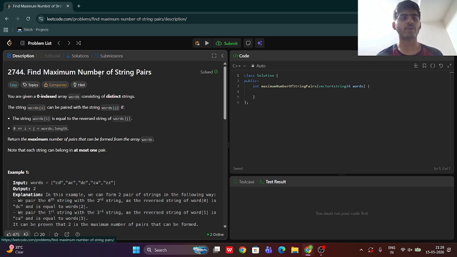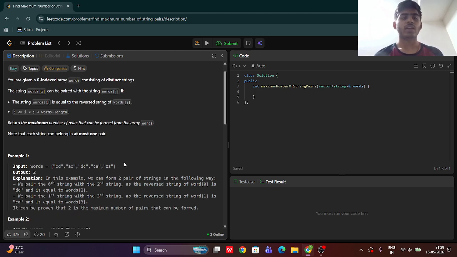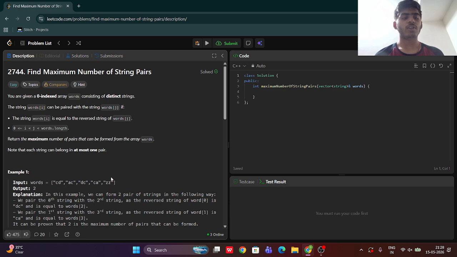That is, find maximum number of string pairs. So in this question we are given an array of strings and we need to find out which of these strings make up a pair. A pair means any string should be equal to any other string's reverse version.